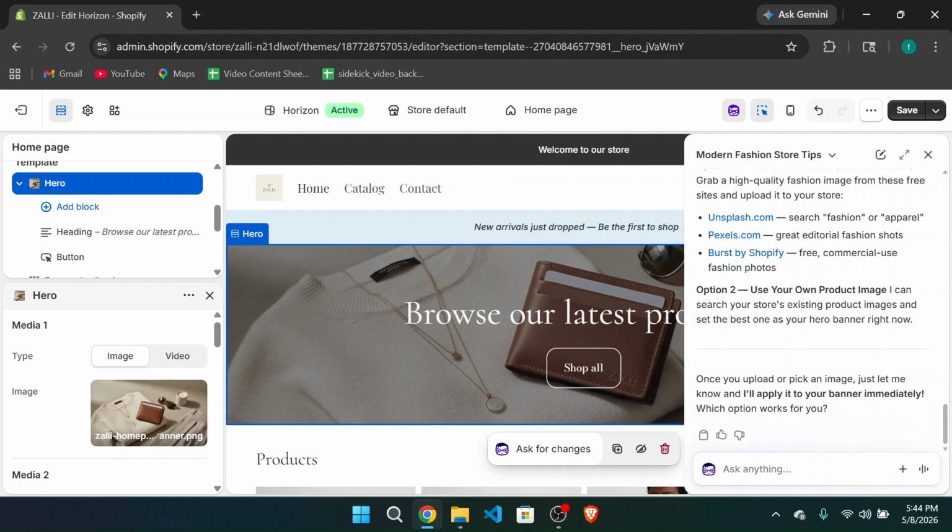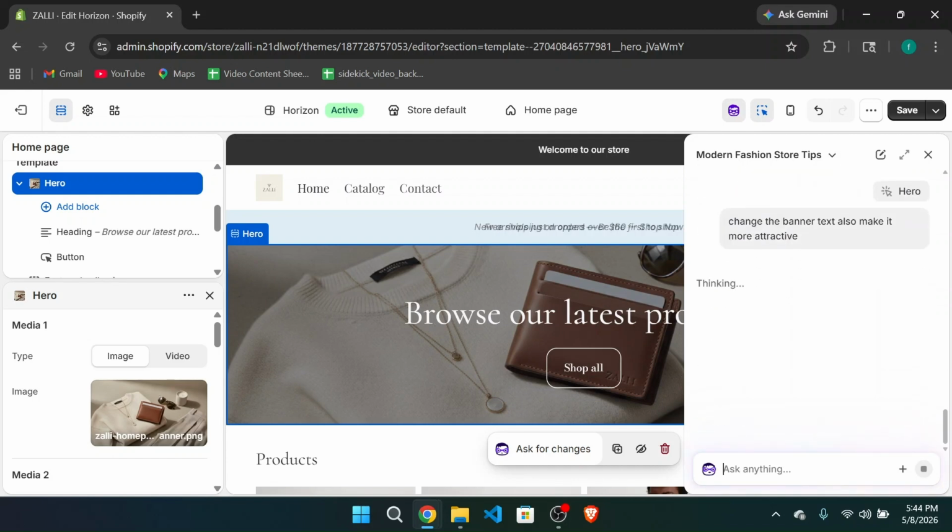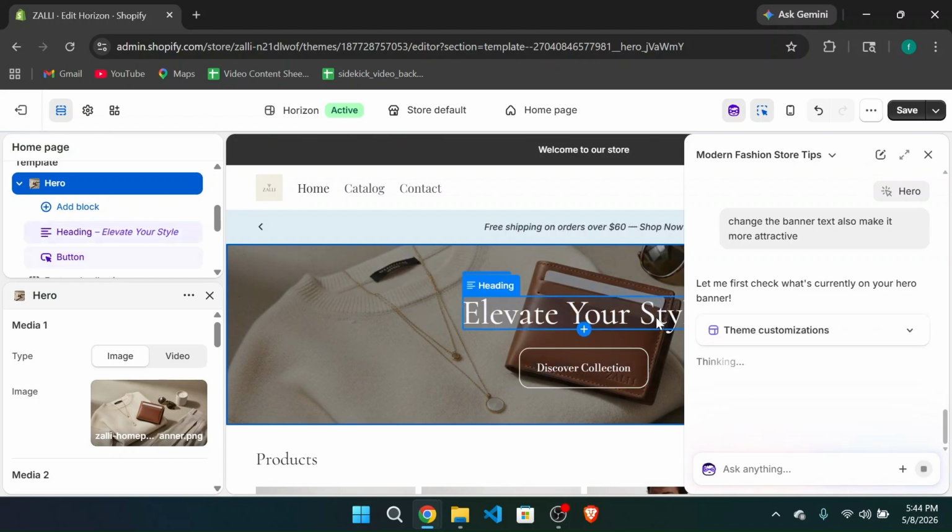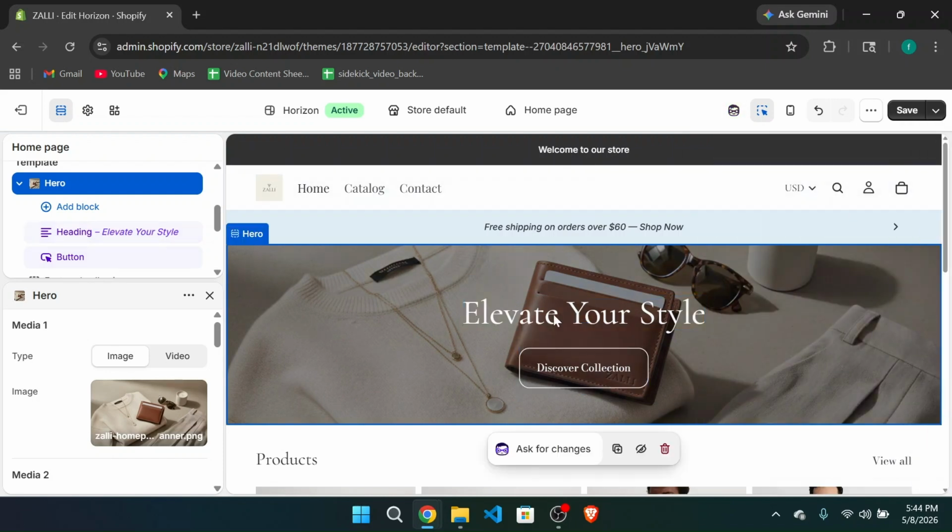Now ask to change the paragraph text. Also make it more attractive. Okay, now we can see it has been changed, the heading and the button.